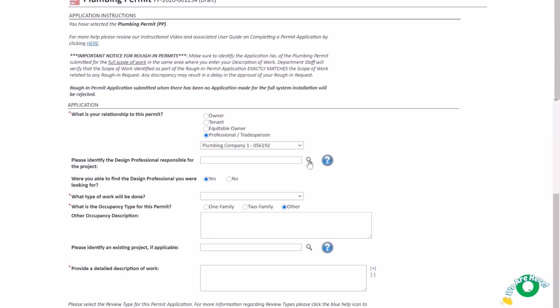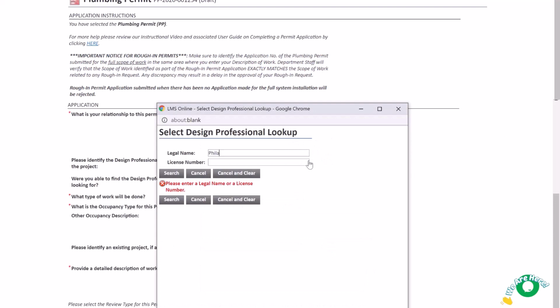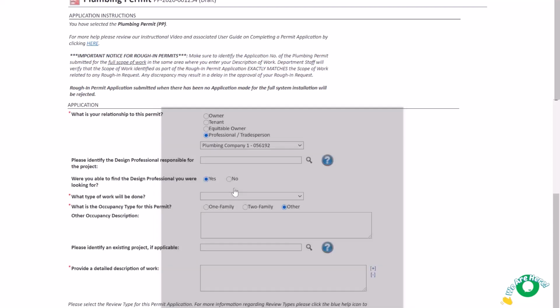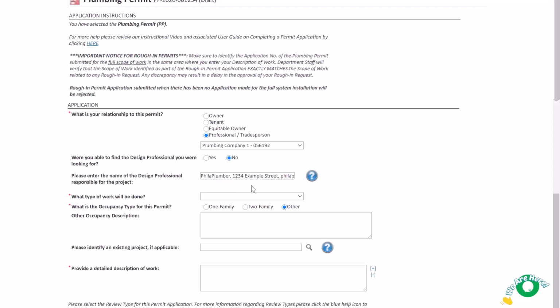Next, if applicable, identify the design professional responsible for your project. Be sure to search for the name of the design professional and not the name of the design firm. If you can't find the correct design professional, choose No and enter the design professional's information.